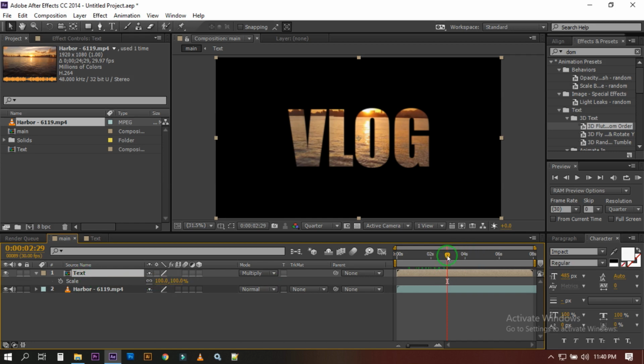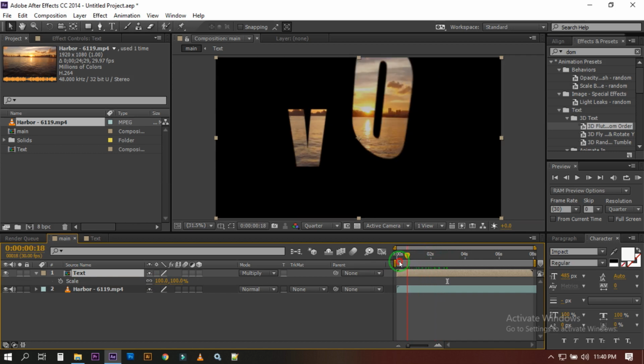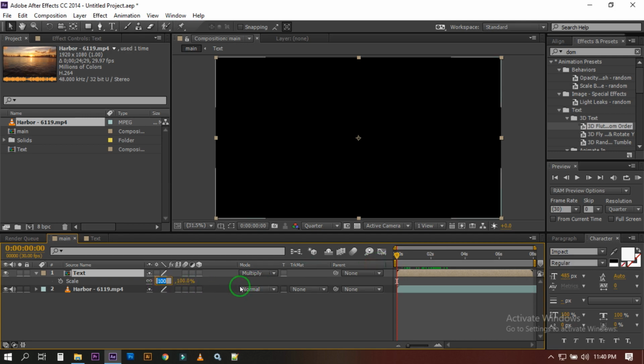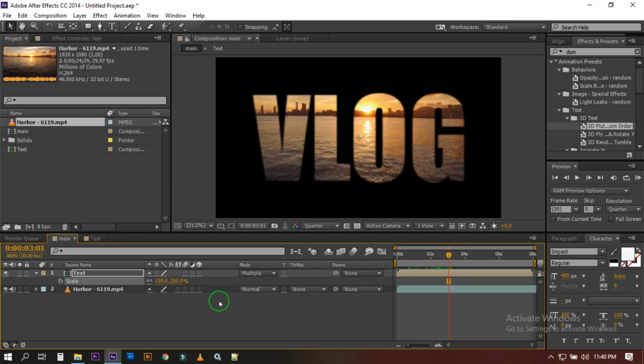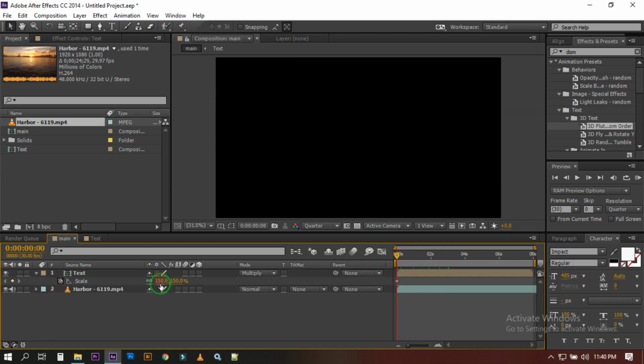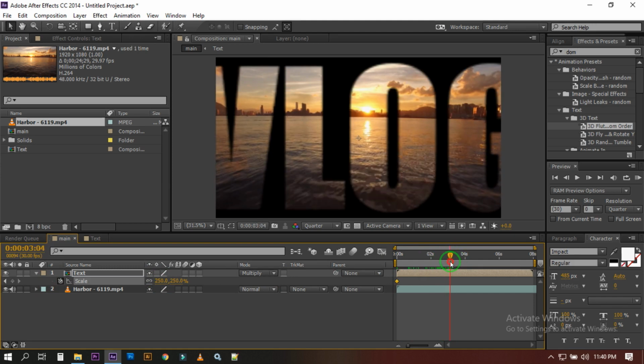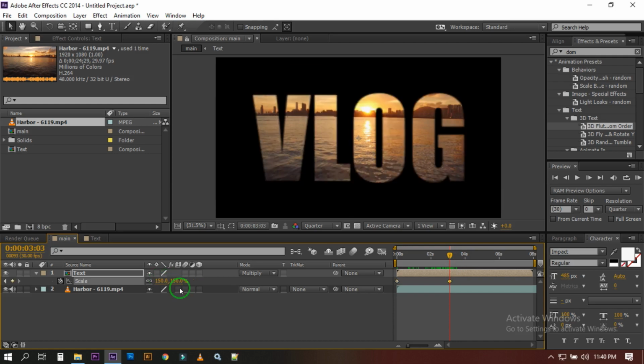Now press S to open scale. Go to the first frame and make it 250. And go to around 3 seconds and change it to 150. Create a keyframe and make it 250. And go around 3 seconds and make it 150. Select all of these keyframes and make them ease.